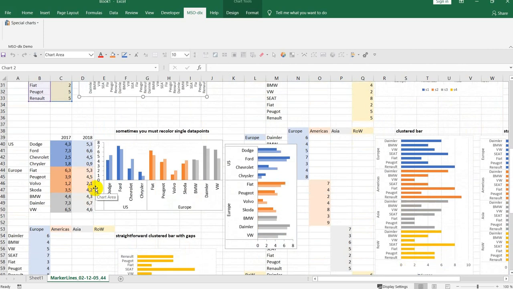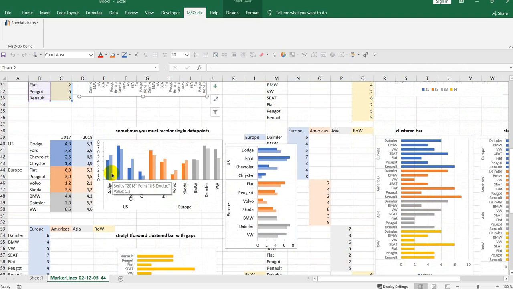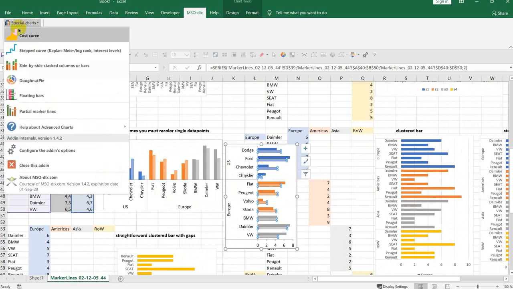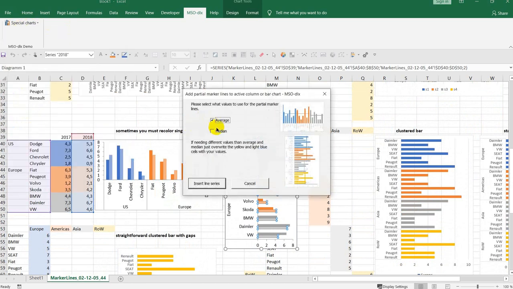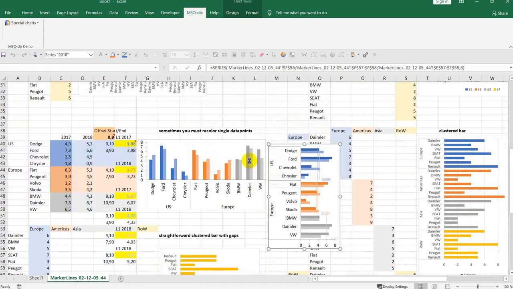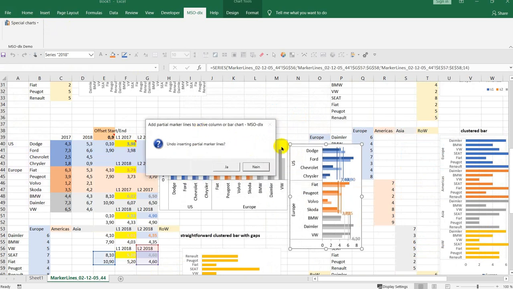Sometimes you've got to recolor data points, like in this column chart or here as bar chart. Still, the function is able to work with this construction. As we have dark blue, dark orange, light orange, we now have 4 lines in each section.